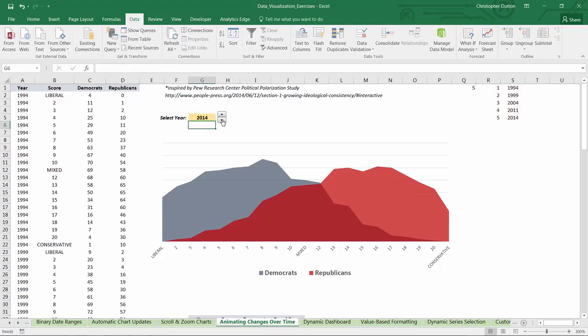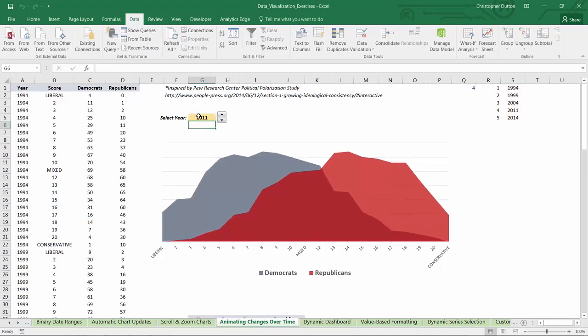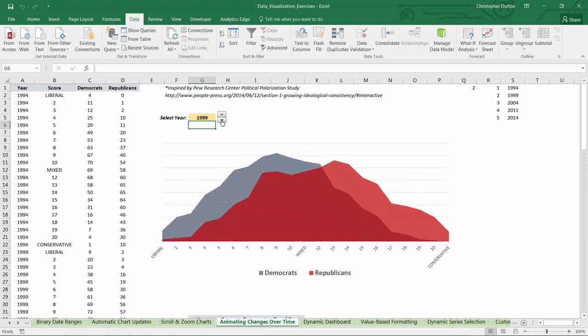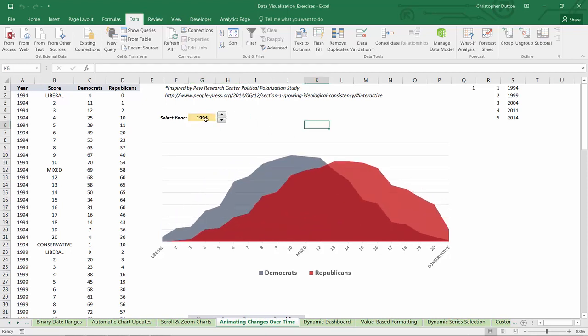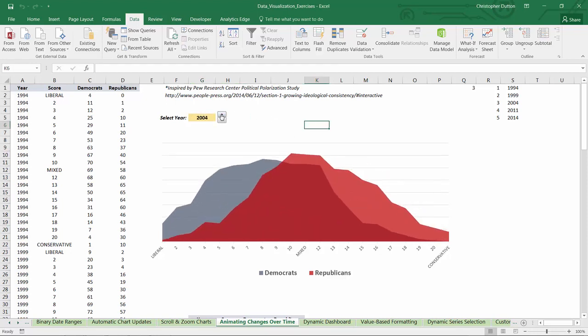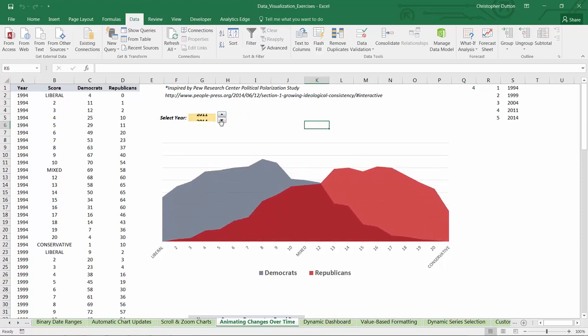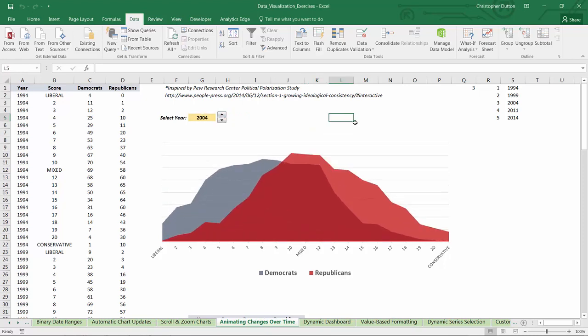So what that allows me to do is tie the year value to my little spinner here and make it just a little bit more user-friendly to page through the 5 years in my sample. So there you have it. This is an excellent way to visualize trends over time using animated overlapping area charts.